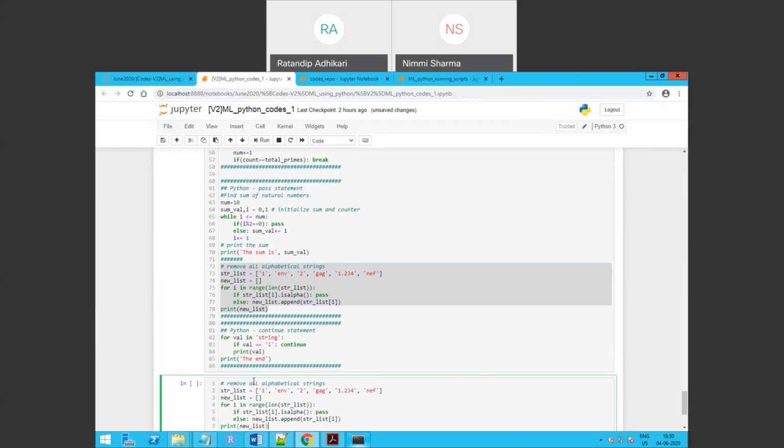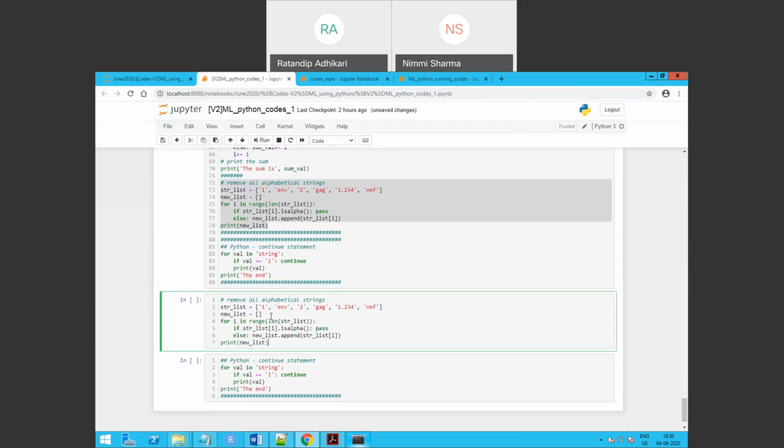Here what we are going to do is remove all alphabetical strings, the strings which are alphabets. So we want to remove all the strings which contain alphabets. As you can see, here we have defined a string list. Some are numerical strings. All of them are strings only. Even the numbers are stored as strings, but we want to remove alphabetical strings.